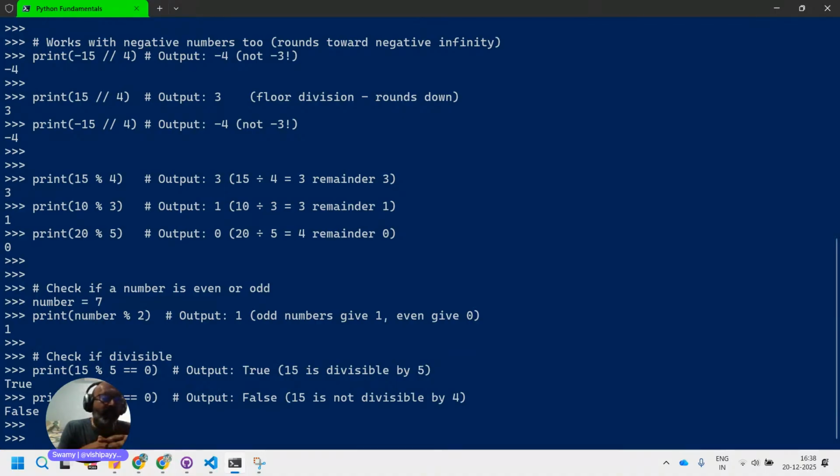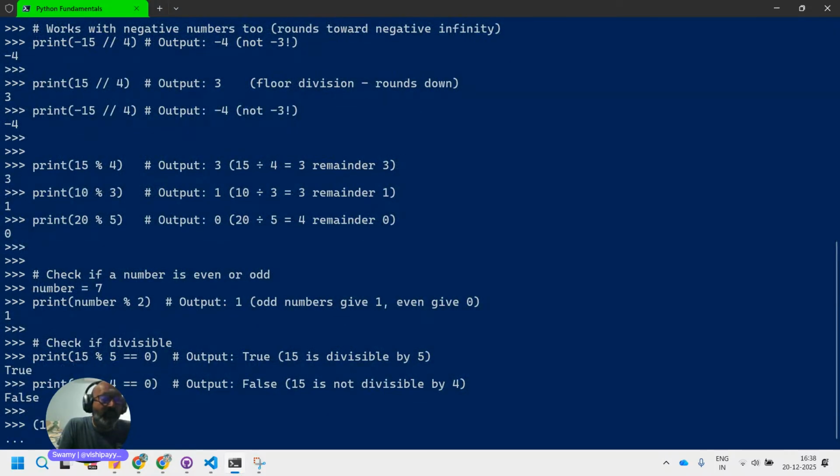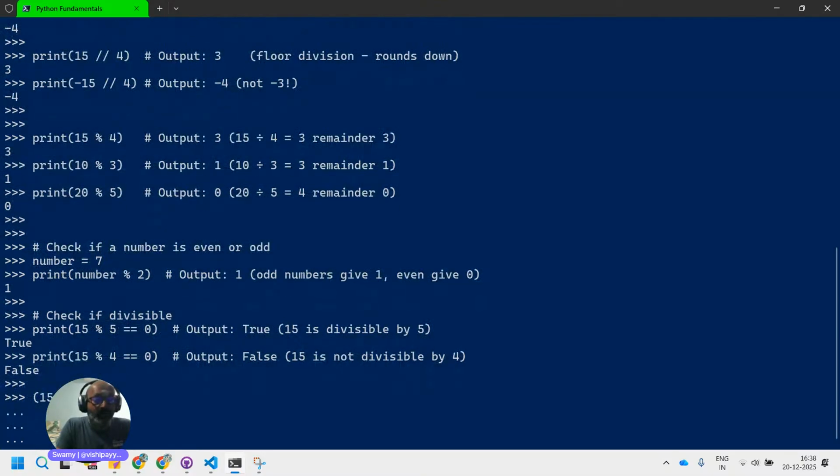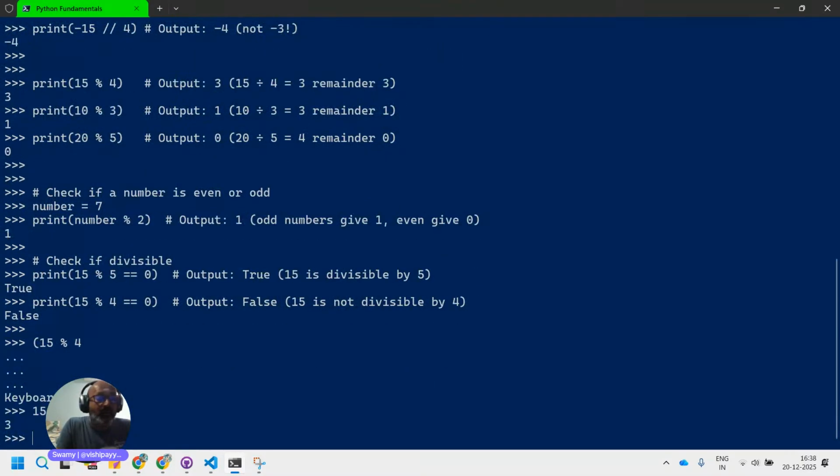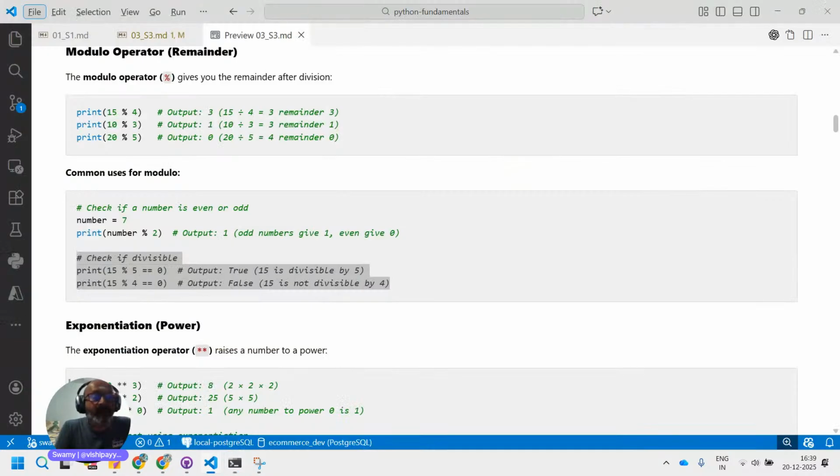It's true. If 15 modulus 4, is the remainder 0? No, it's not. So even in that case, if you purely execute this expression, it gives 3. So 3 equal to 0, it is false. So that's a comparison operator.